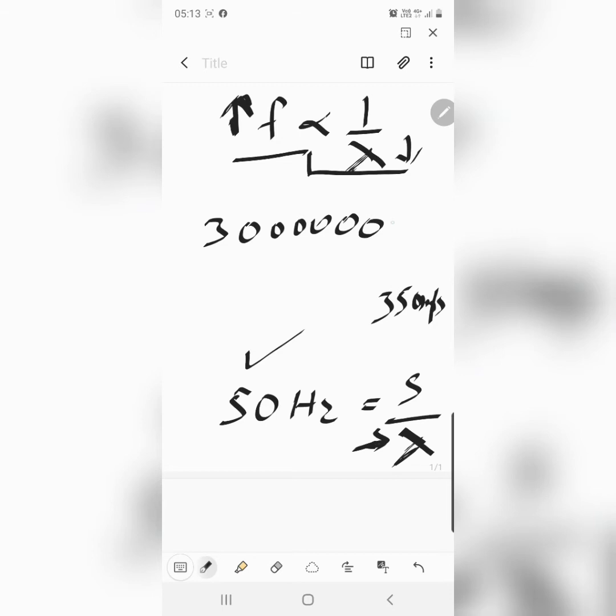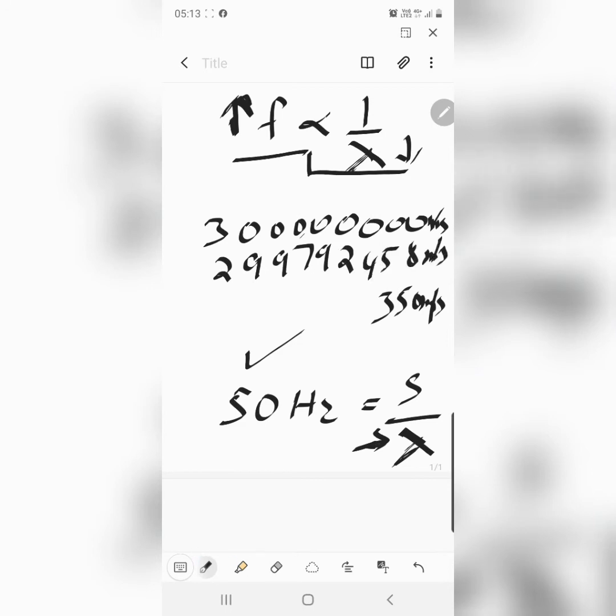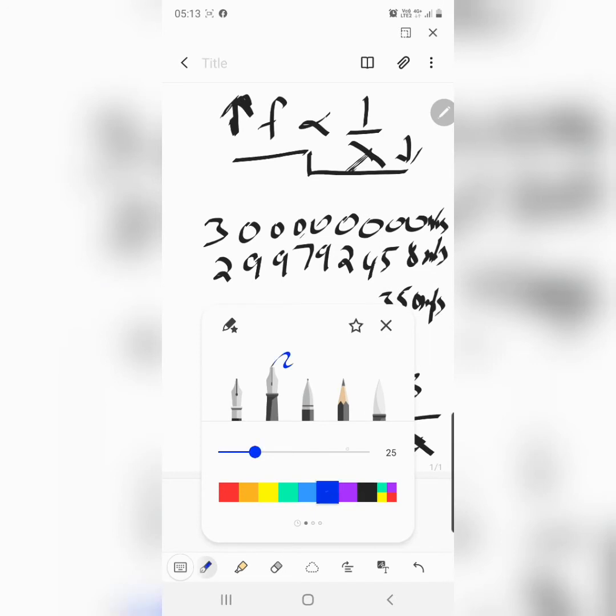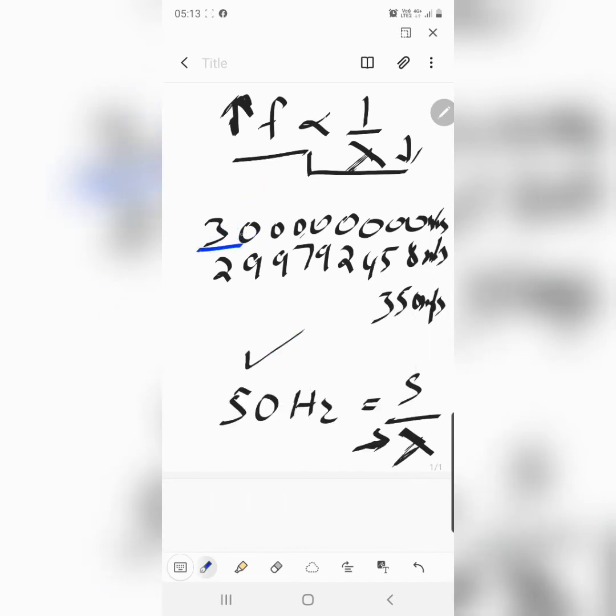1, 2, 3, 4, 5, 6, 7, 8 meters per second. I want to think 2, 9, 9, 7, 9, 2, 4, 5, 8 meters per second. To be a little more accurate, approximated to 3 times 10 to the power 8. The number of zeros, the power of 10, is the speed of light. The sound bit is here.